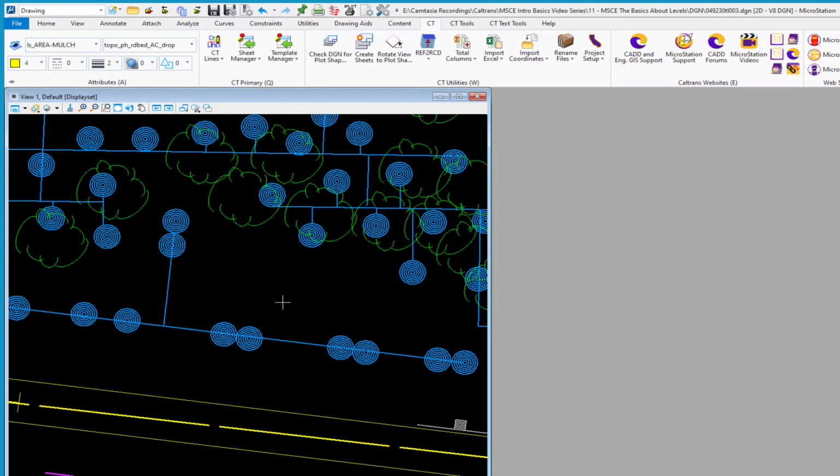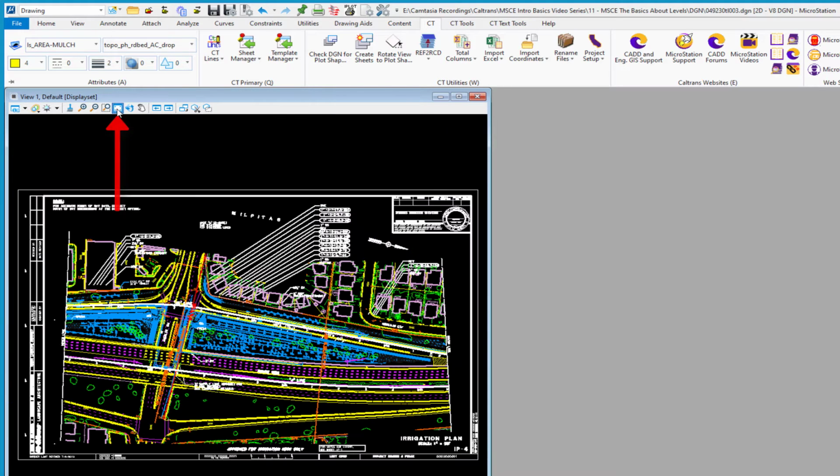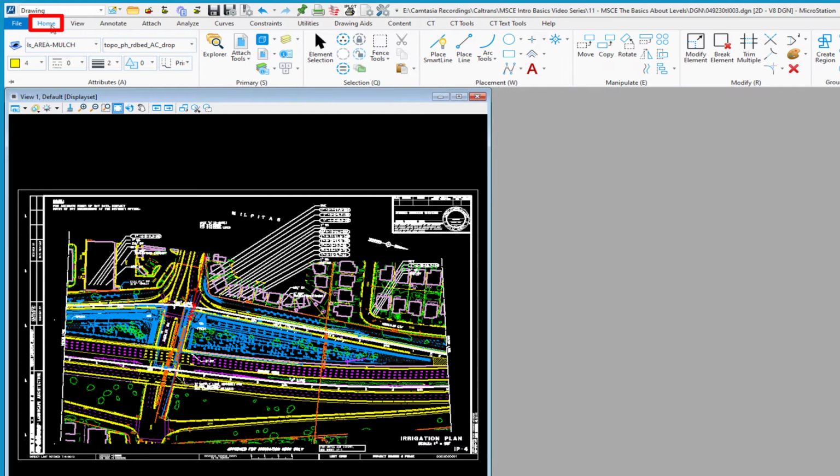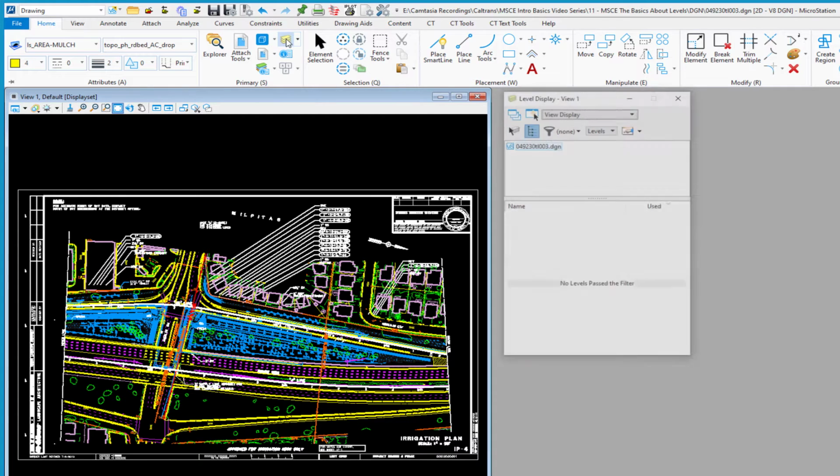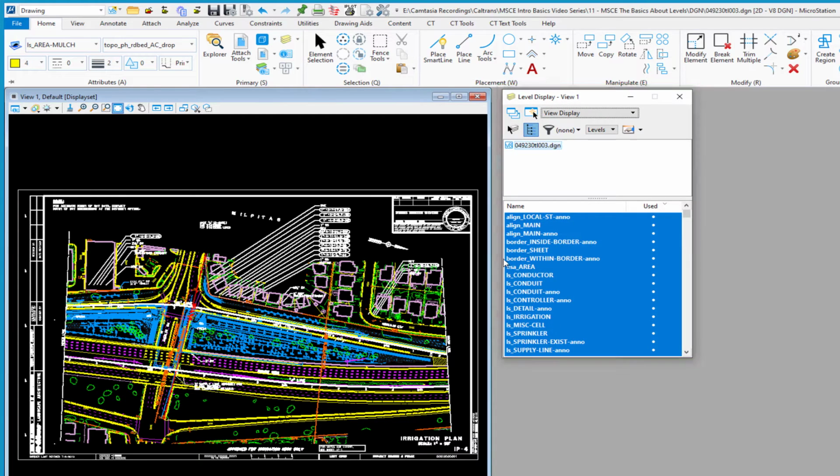Now the next thing we're going to look at is our level display. This is how we turn levels on and off. So I'm going to do a fit view. I'm going to open up our level display. I'm going to go back to the Home tab. And under the primary group, we see level display right here. So I'm going to click on this. This opens the level display dialog. This is where you go to turn levels on and off. You don't go to level manager, you go to level display.